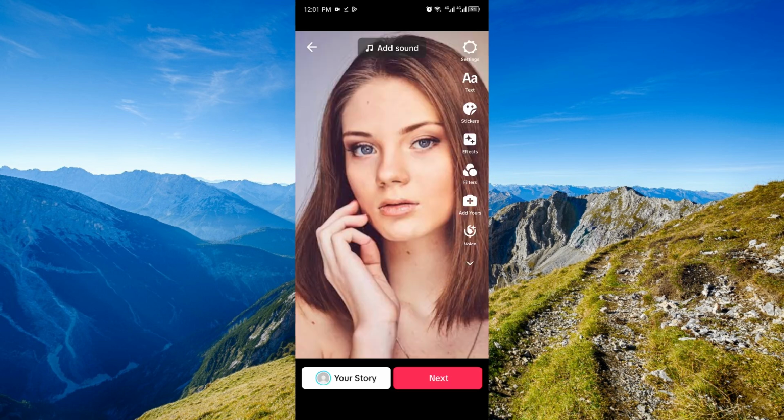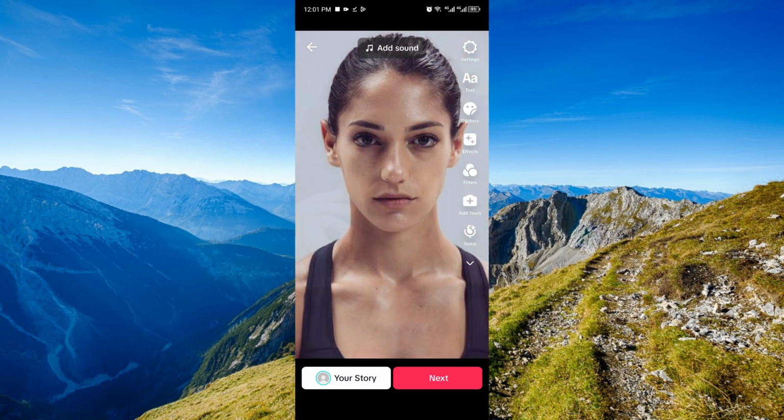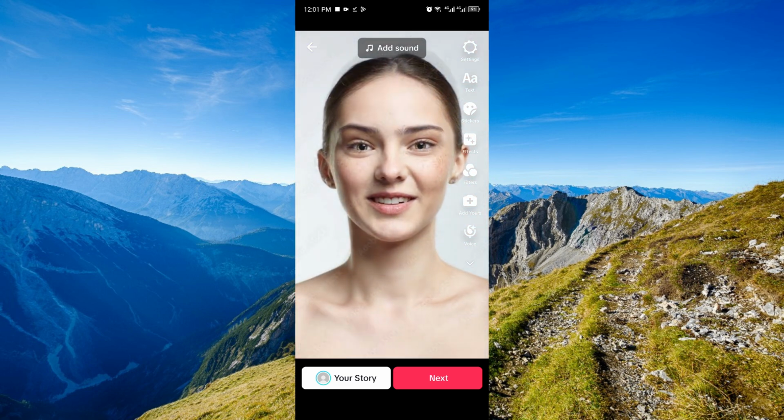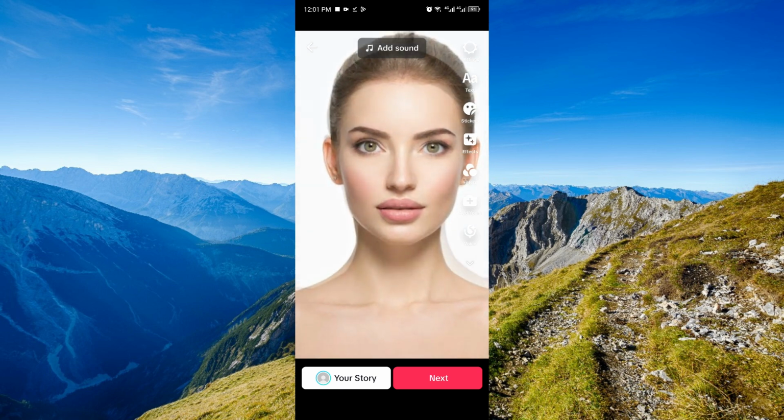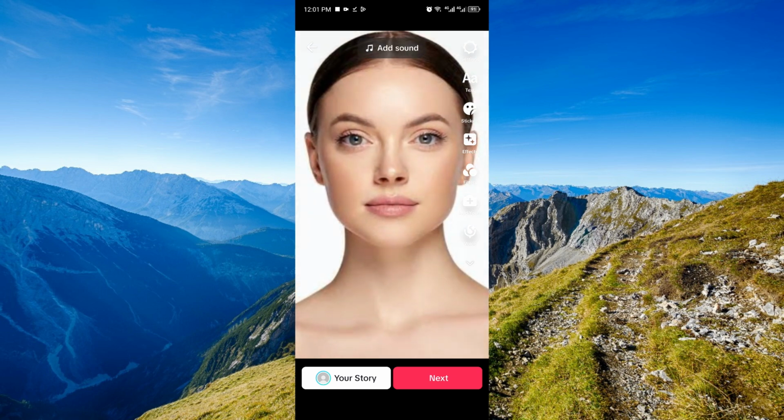Then it will apply the effect for you. As you could see, it perfectly works fine. The only thing left to do now is to click on next, and you should be good to go.